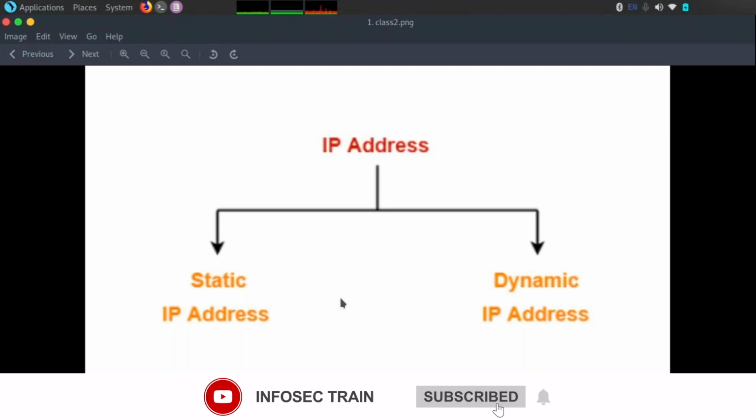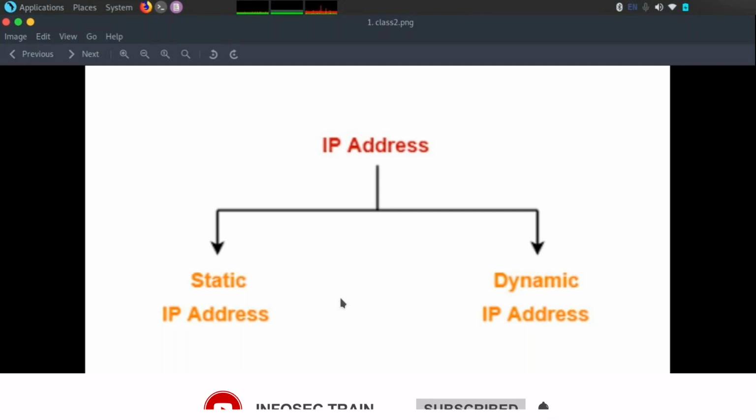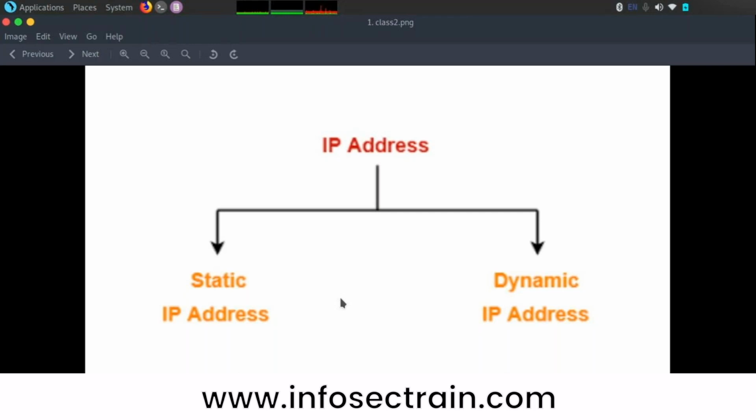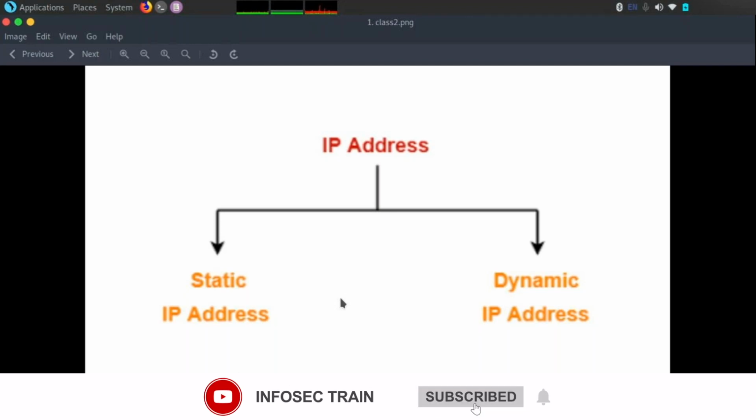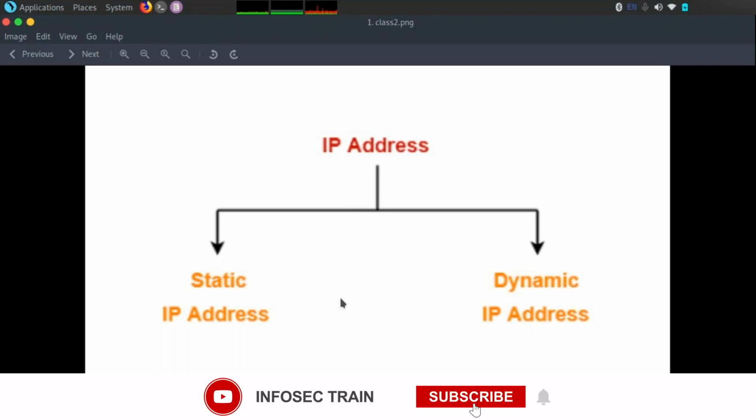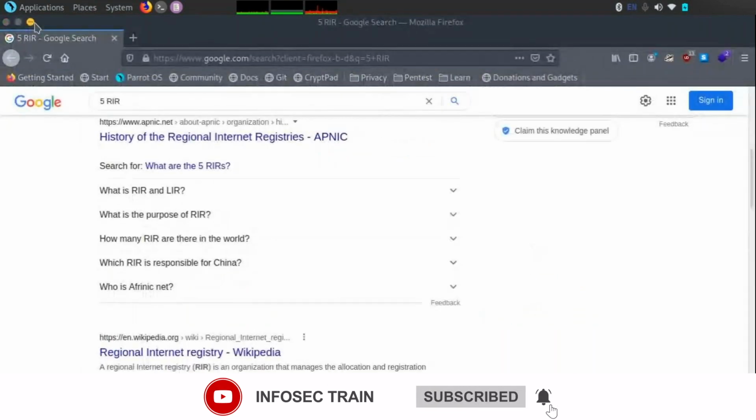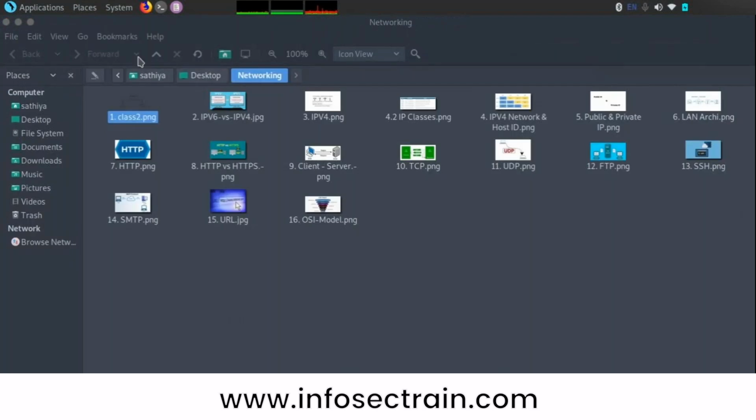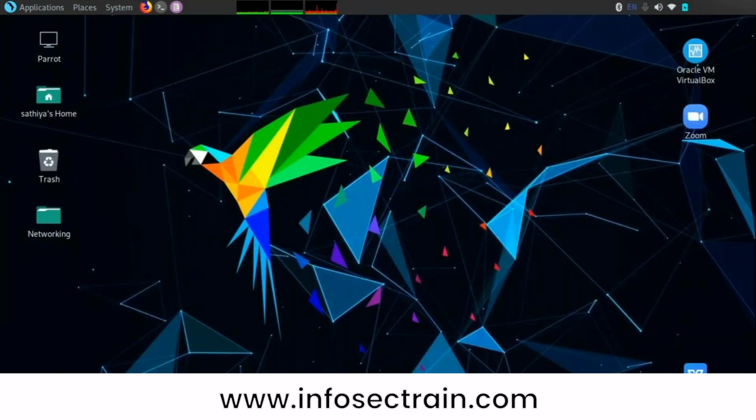I'll tell you why. Generally a static IP address won't change. Why do you think a static IP address is necessary? Can you tell me what port forwarding is? If we want to do port forwarding, then we need a static IP address. We'll show it live. So this is important. We are learning about IP addresses in today's session.